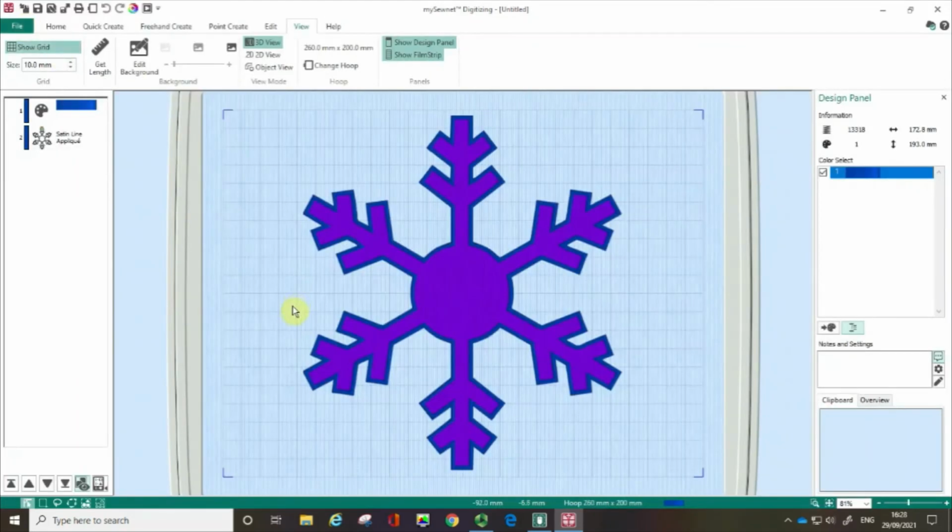So hopefully you can see how easy it is to create your own applique borders using the Express Design Wizard within the digitizing module of mySewnet.